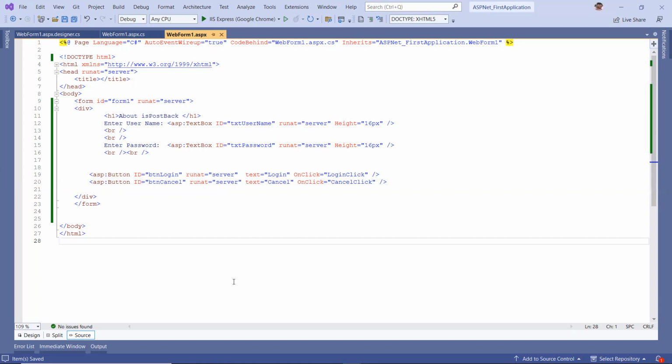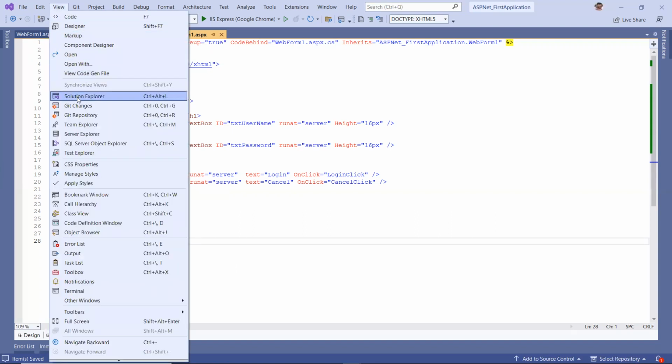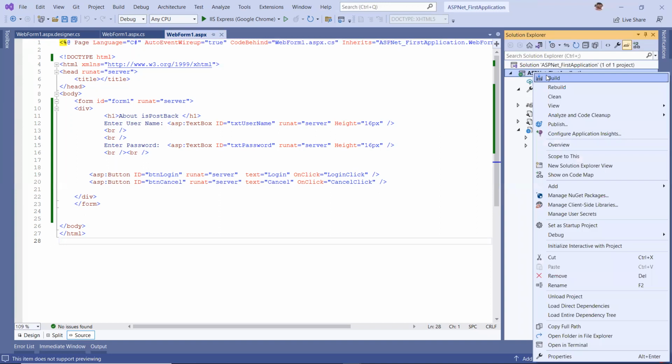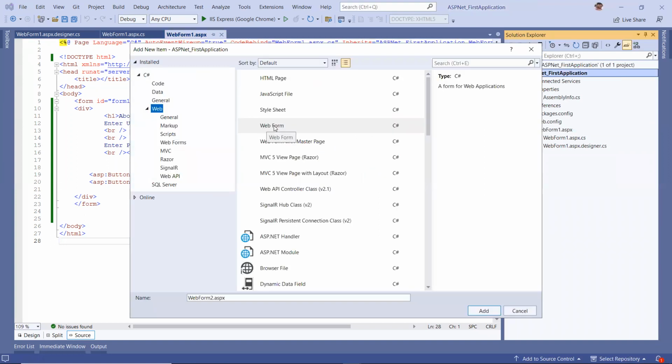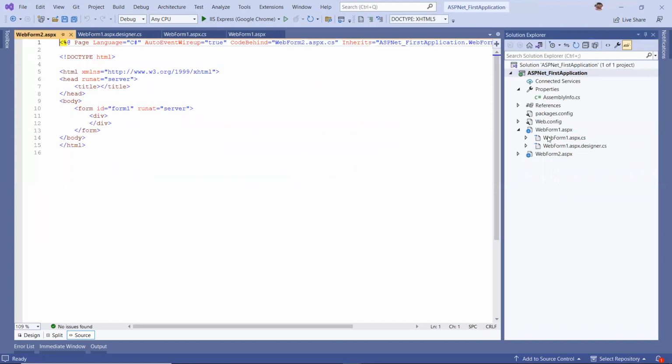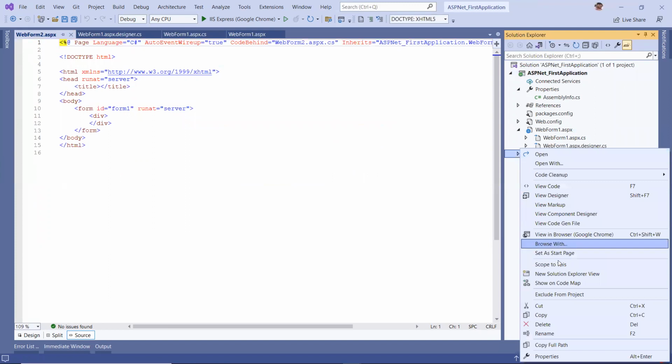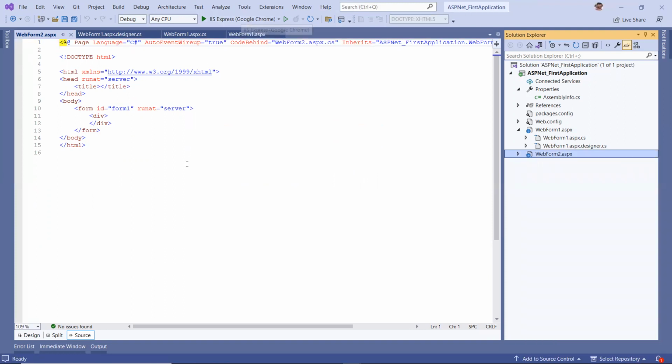Like designing a page, I'll remove this stuff, or I'll create another page if required. Going here, add another page. That would be very good. So new item, Page 2. I will set this as the startup page, so that it is considered the starting page when you run your website.